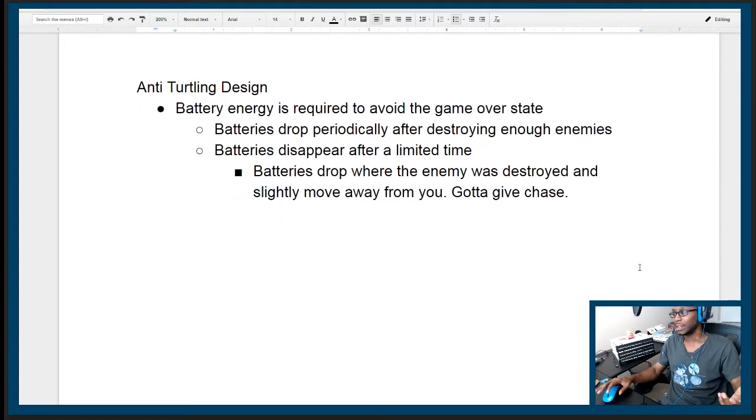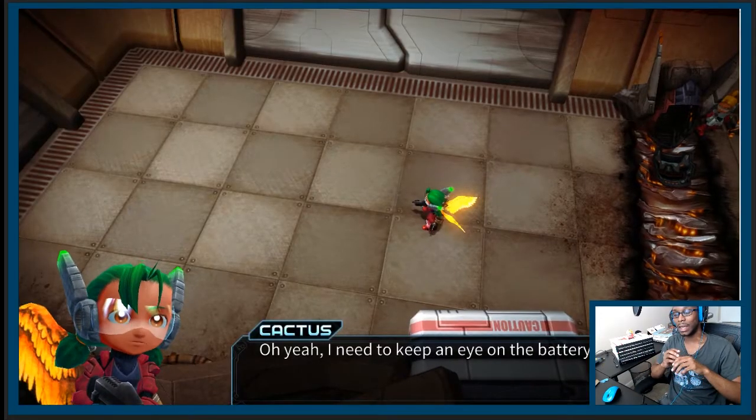And then there's anti-turtling design, and one of my least favorite parts about Geometry Wars is the fact that most of the game, for most of the encounters until it gets really, really hard at the end, is that you just move in a big circle and you fire behind you. And this is kind of like the default strategy for all twin stick shooters. So I'm always interested in what game designers can do, what games can do to help combat that sort of turtling runaway style gameplay. And for Assault Android Cactus, battery energy is required to avoid the game over state.